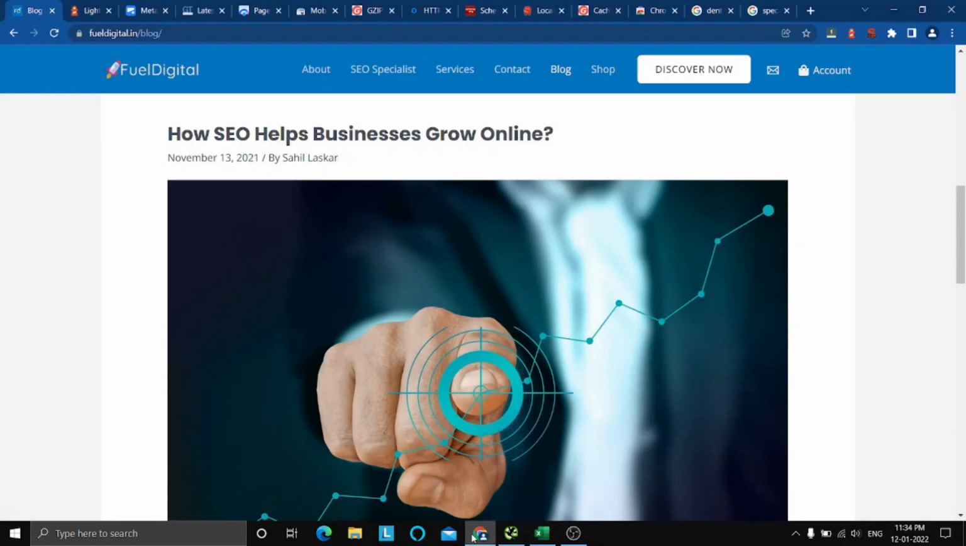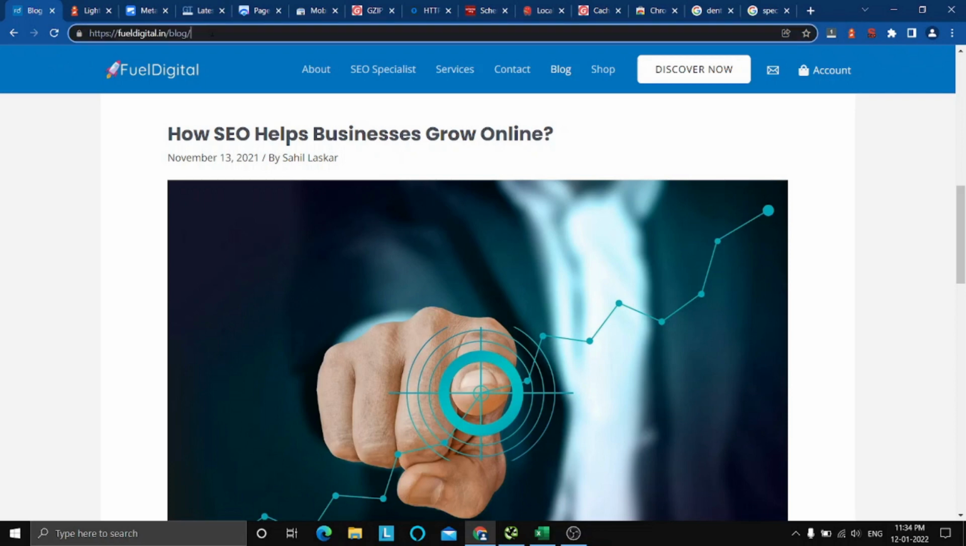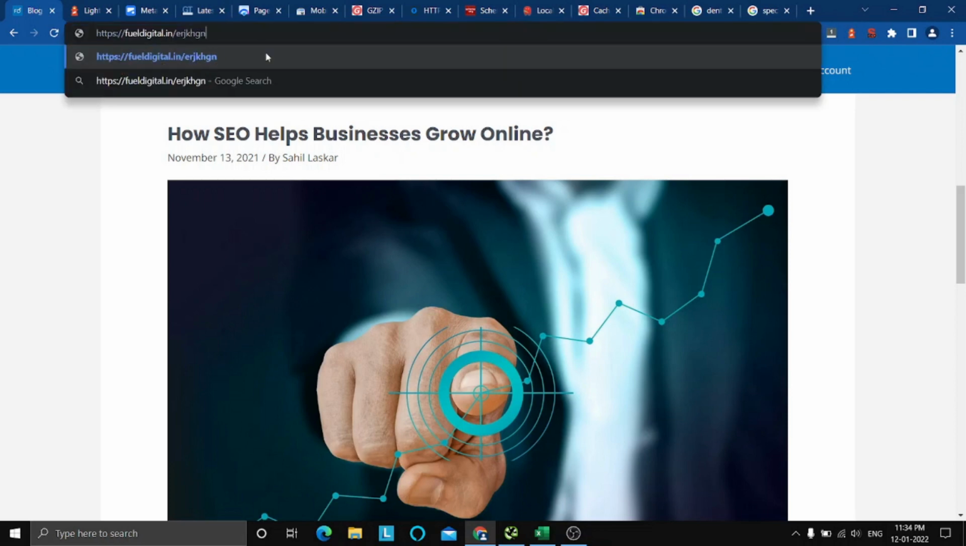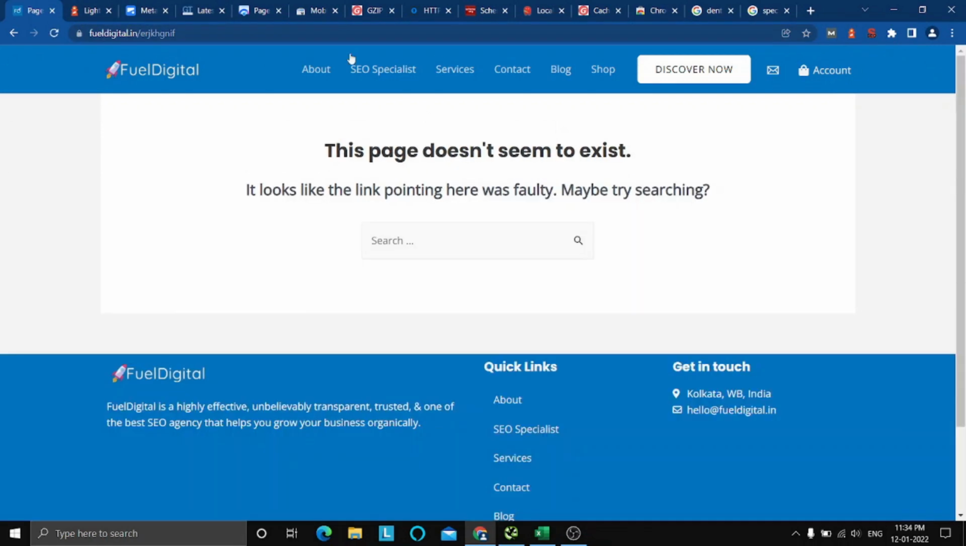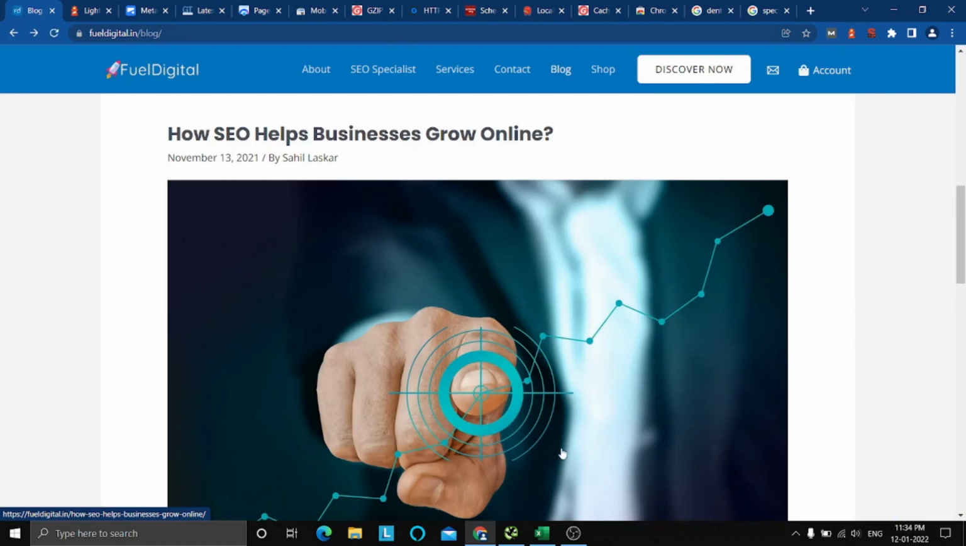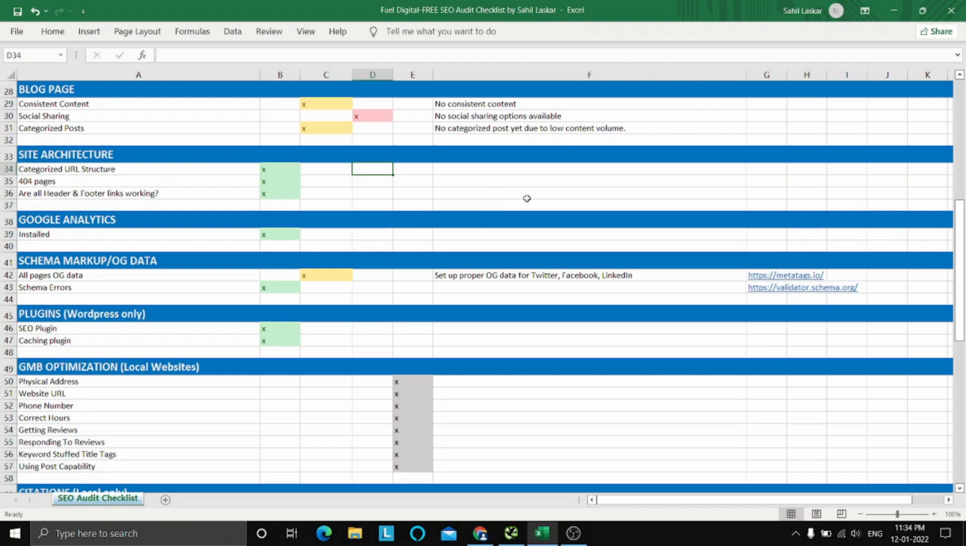404 pages. For the 404 pages, we'll just put something random and hit enter and see what happens. Do I have a proper functioning 404 page? Yes. So that's fine there. I have proper 404 pages and it's working.